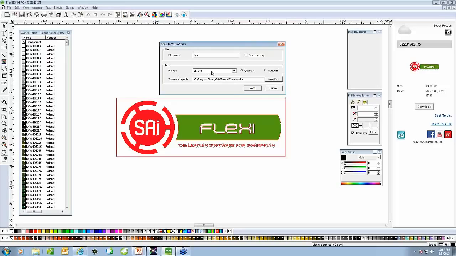From here, we've got the VS540, our work path. We're going to send this into QA. You do have the option, of course, of sending it to QB. It's just a matter of what material you're sending it to. With it being set up as a print cut job in this situation with vinyl, QA is perfect based on the settings that we made earlier.